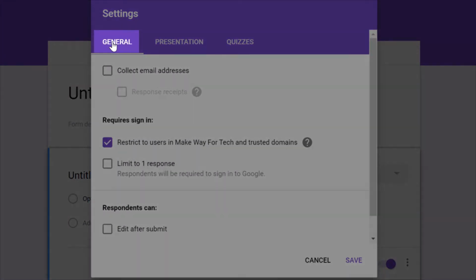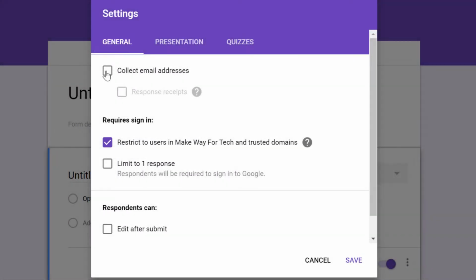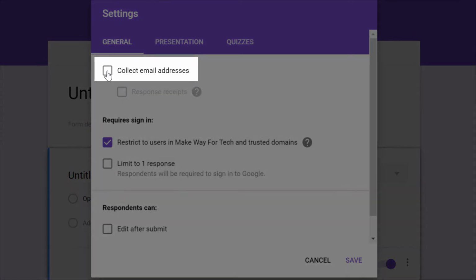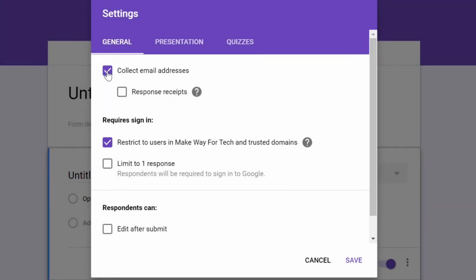Under the General tab, if you want to make sure that you have the email addresses from every student that has submitted a quiz, you can go ahead and check this box. What I do is I usually have the first question be, what is your name? So I don't need to collect the email addresses. But if you send out reports and feedback to your students' email accounts, because you have older students or your district allows it, make sure you do click on this box, collect email addresses.